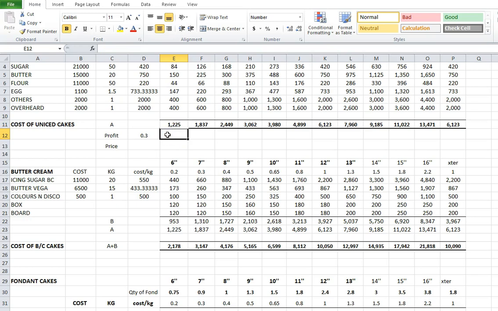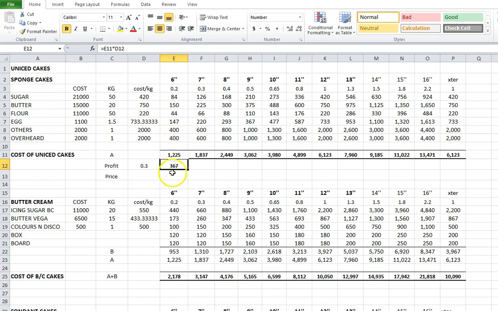So this cell is equals to this cell multiplied by 0.3. Once you press enter, you would see the profit. That's the profit element. So that means if my profit is 0.3, for instance, which is 30%, what I'm making from my undecorated 6 inches cake is just 367 naira.